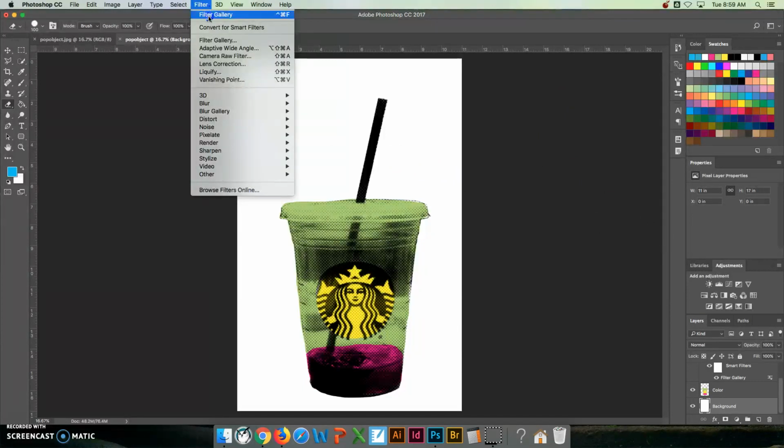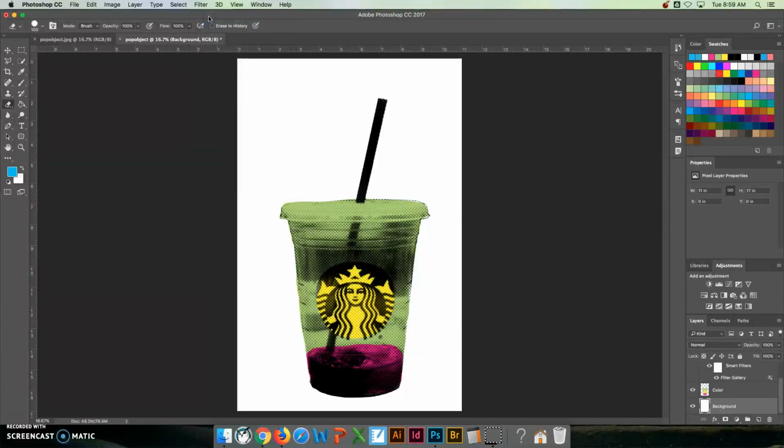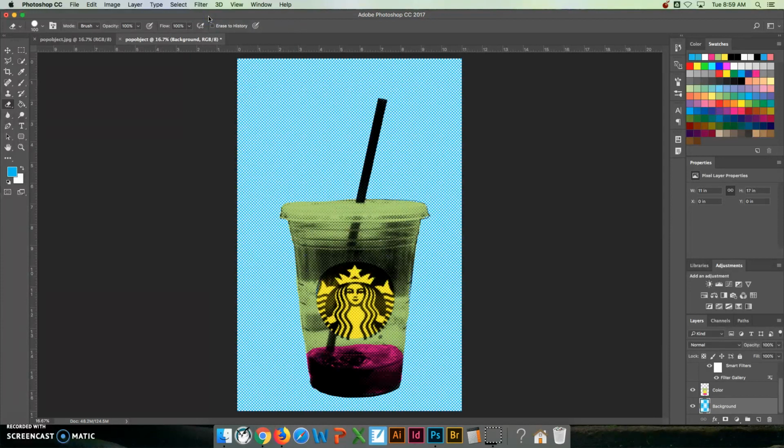Alright, so after we've done that, let's go to filter. And at the top, you're going to see recently used filters. You can just click on that. And that will automatically apply the exact same dots and contrast that you applied to your cup.